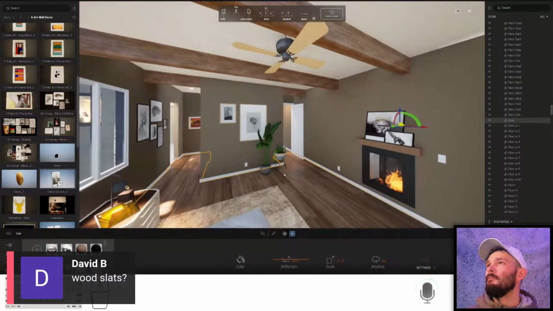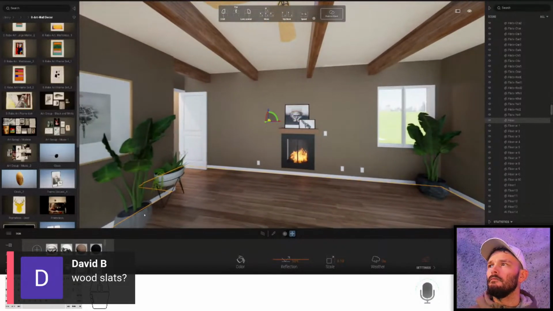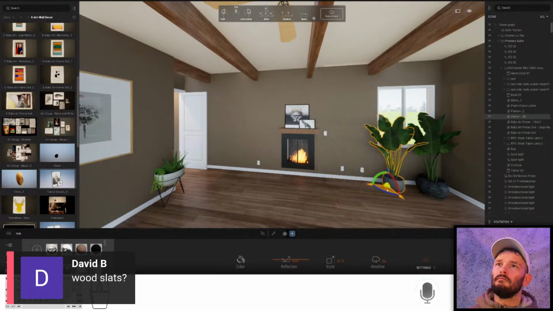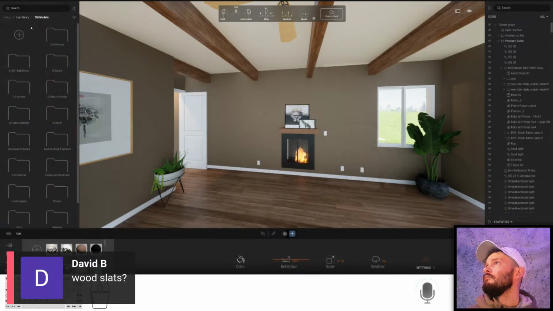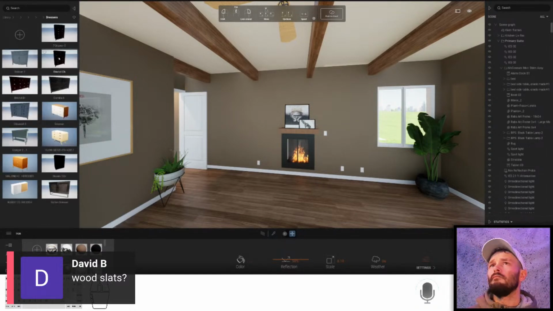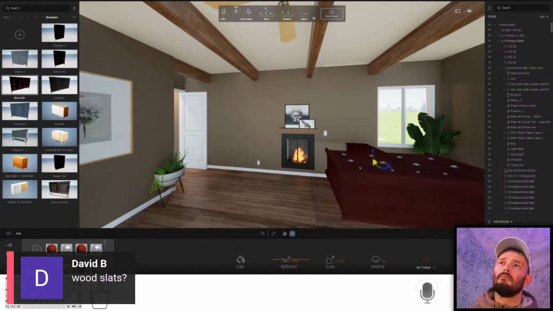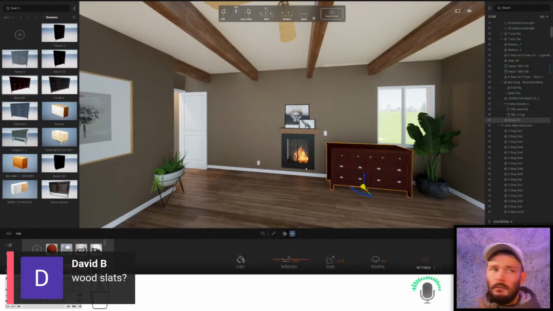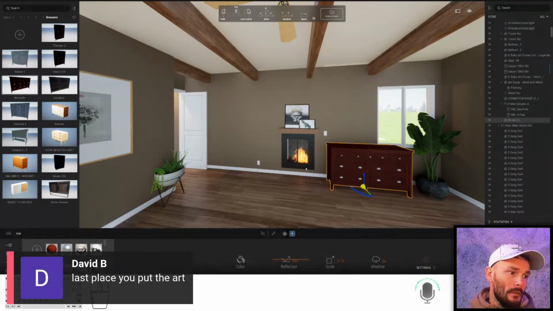It's upside down. Funny. Strange layout. Very strange layout in this room. Are you talking about like a feature wall, David? Like a feature wall on that wall?